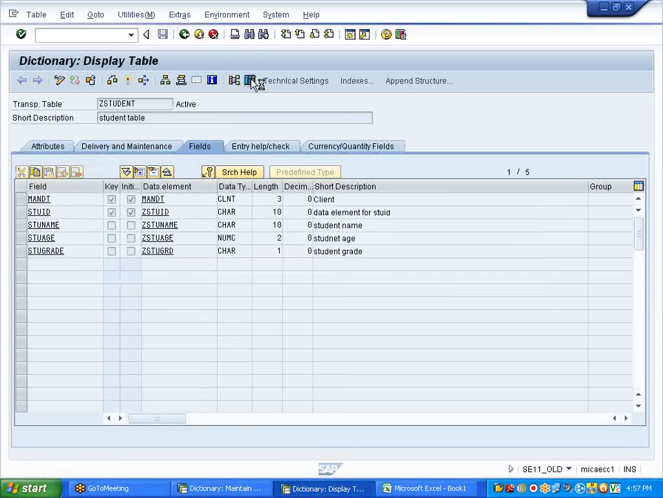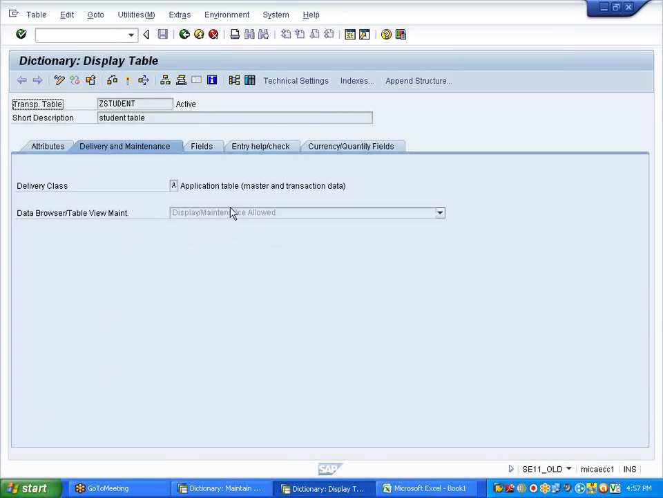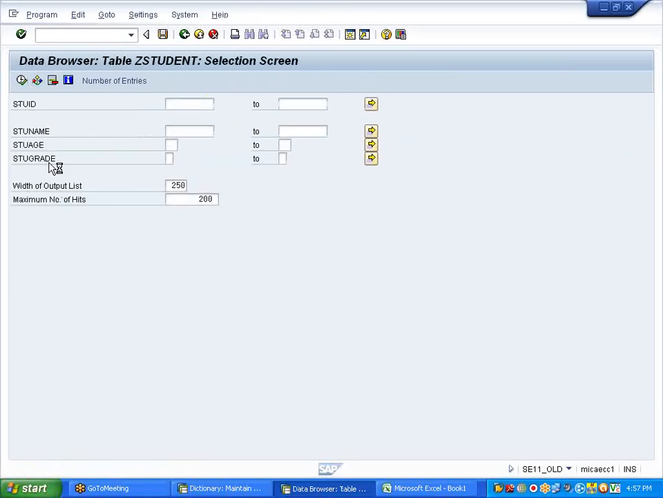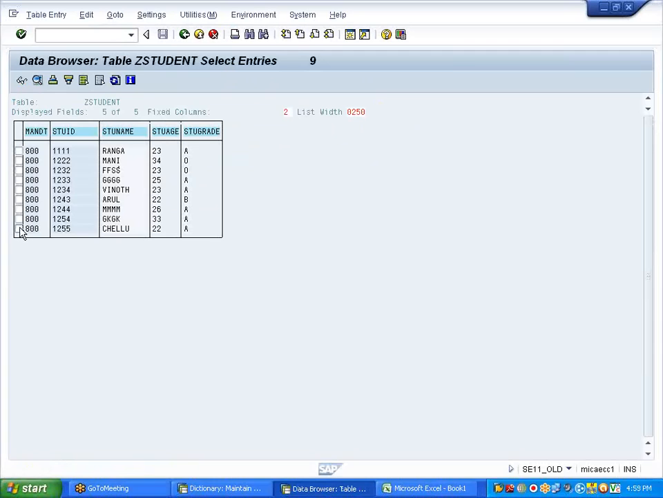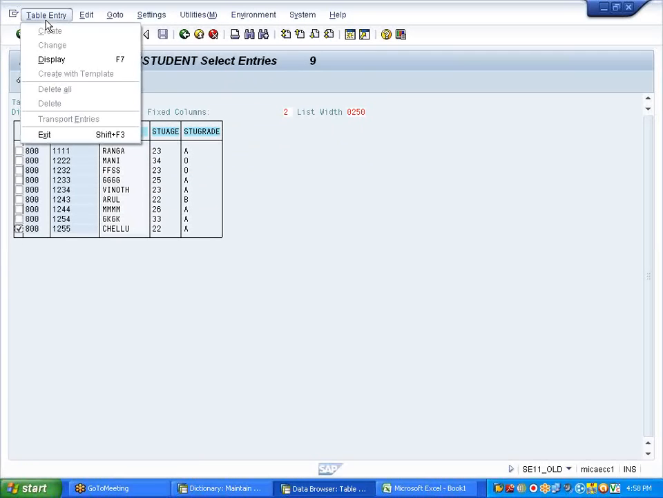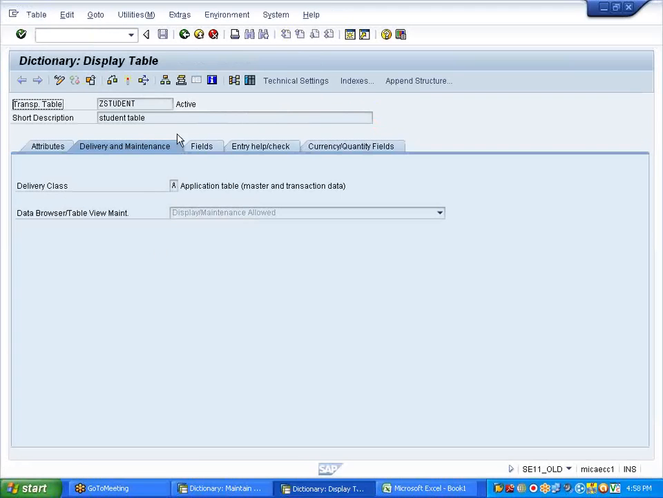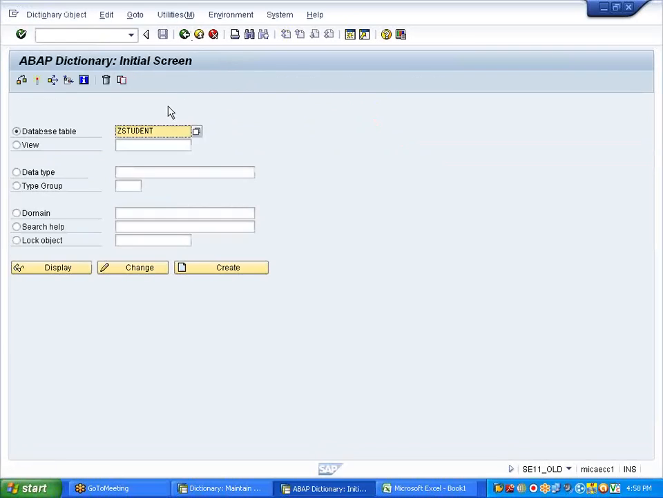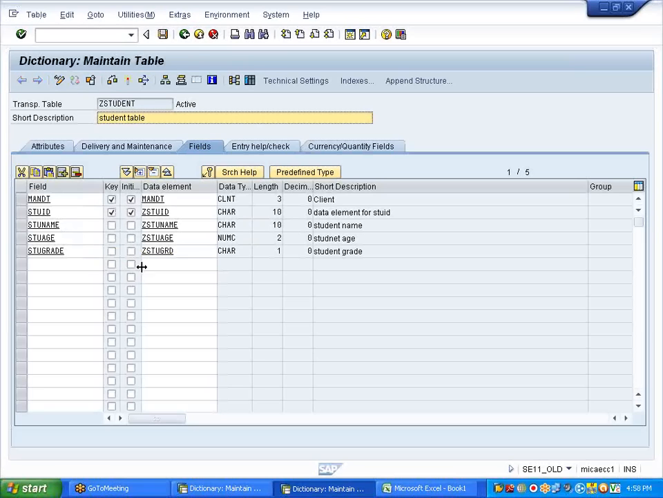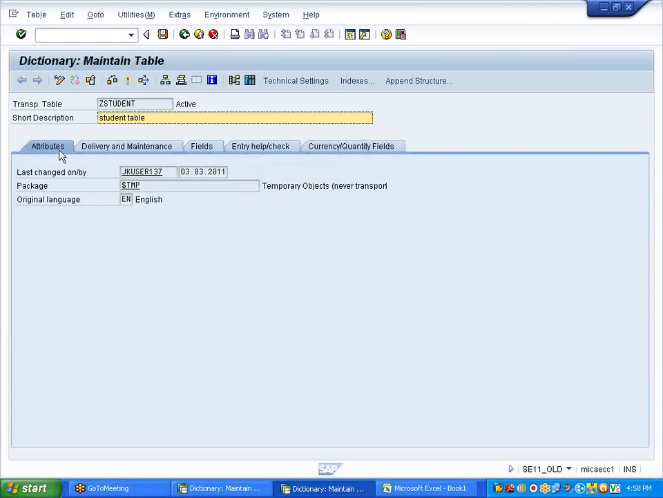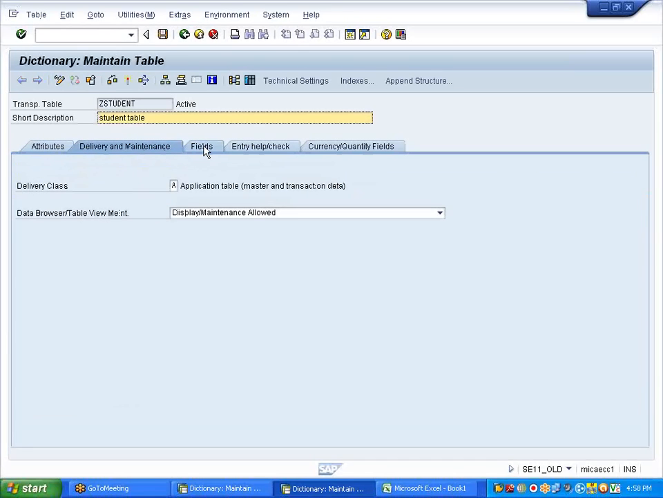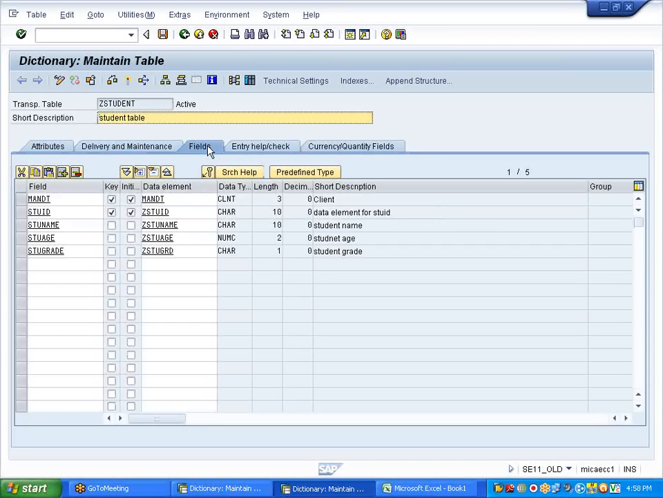Go here. First check whether your table has maintenance allowed. Display maintenance allowed. If it is there, then only you can delete. Go here and see the records. There are some records. Select this table entry. Why is it coming in display mode? It should come in change mode. Attributes. Display maintenance is allowed.